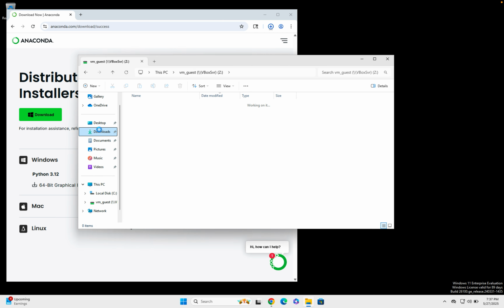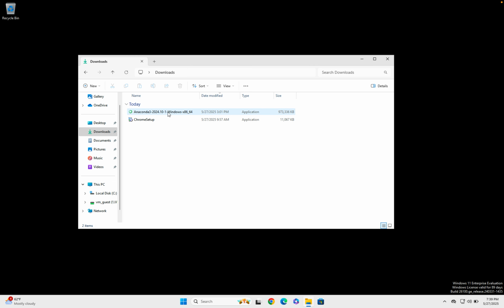Here we have the download folder. Okay, the installer is here. Let's double click on it and get Anaconda installed. Depending on your hardware setup, that is how much RAM and how strong your processor is, or how fast your hard disk is, this will take a little bit.